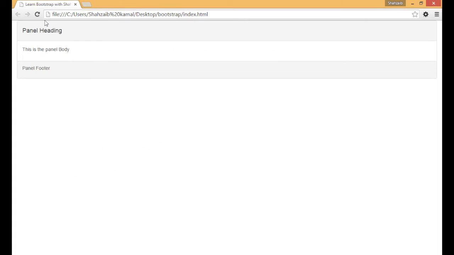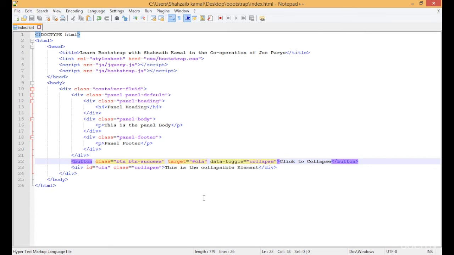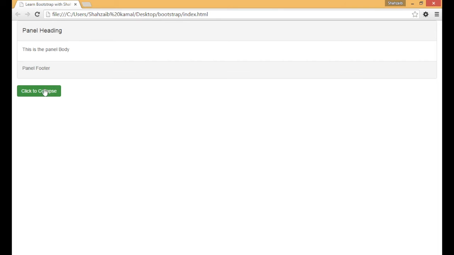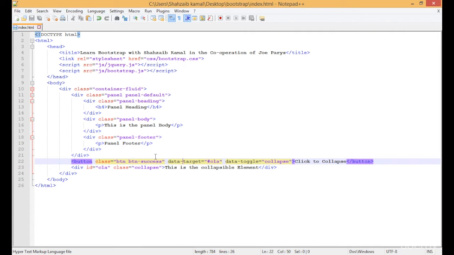Just go to the browser and refresh. Now I got the click to collapse button. When I click on the collapse, nothing is happening. That means I did something wrong. I have to search for it. Well, it's nothing really big. Actually, we have to add data-target, not only target. So by the way, refresh that back. Now when I click on the collapse, the text is showing. When I click on the collapse back, now it's hidden. That means it's truly collapsing and working perfectly.